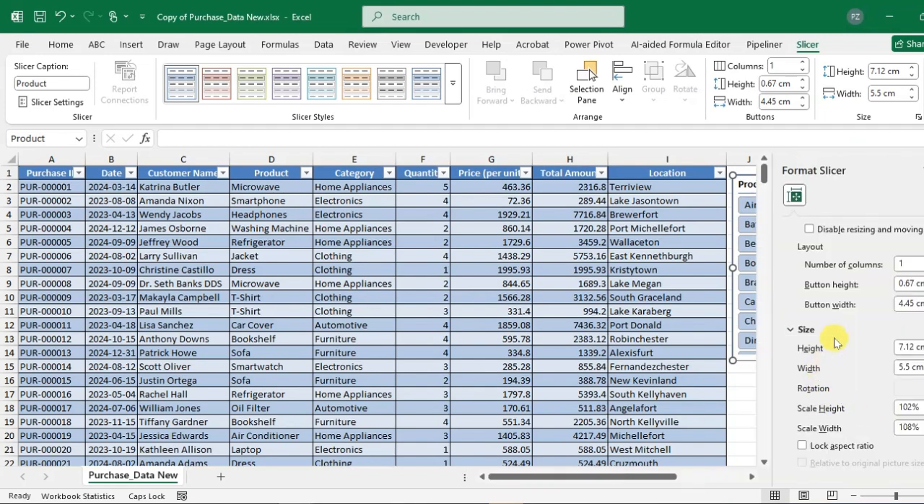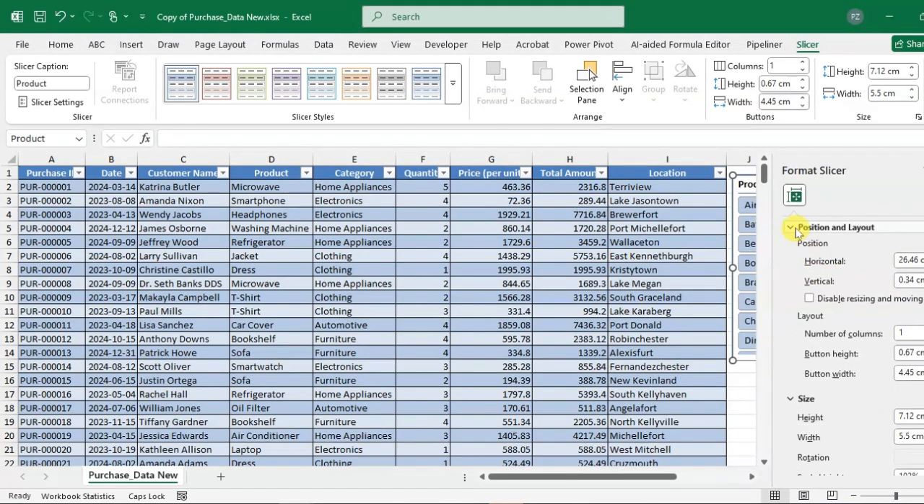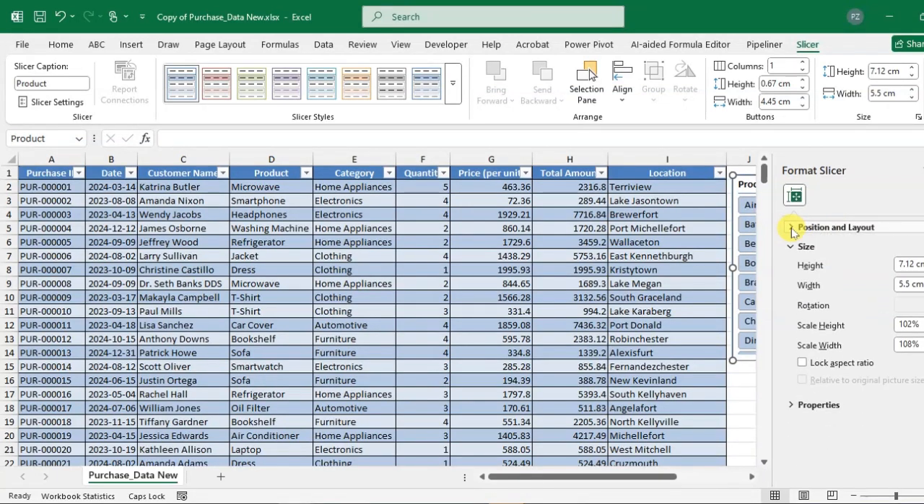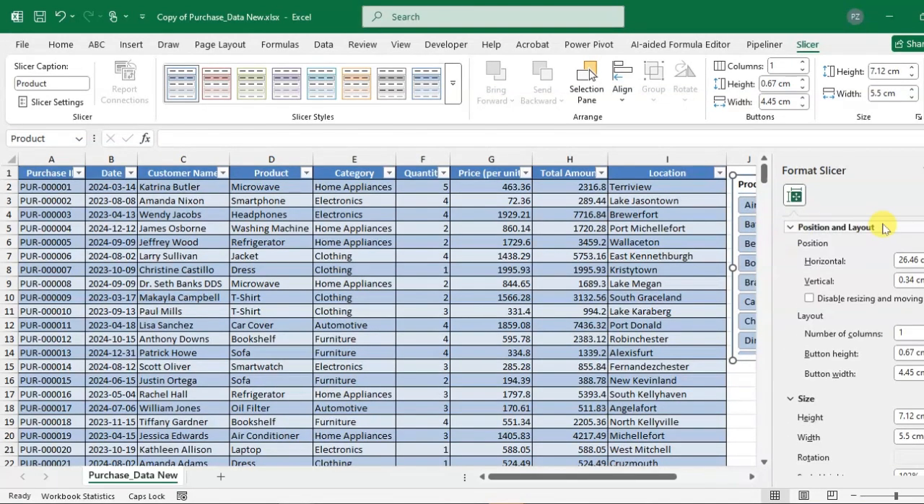And here you can see the Format Slicer dialog is open. Here in the Position and Layout option, just click on this arrow. You can see one arrow. In Position and Layout, there is one option, Disable resizing and moving. Just click on it. That's it.